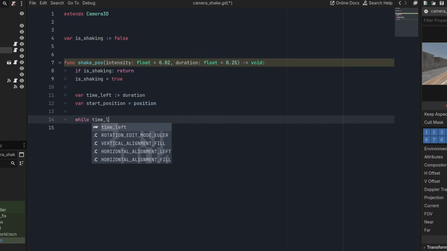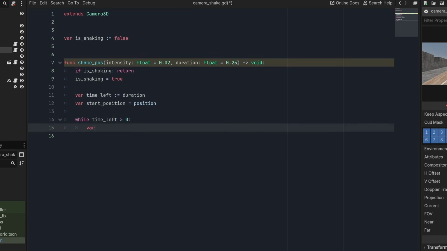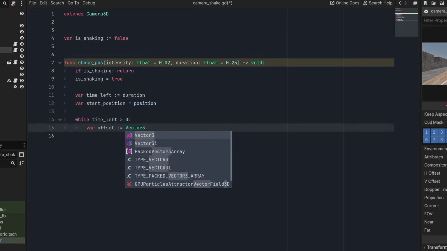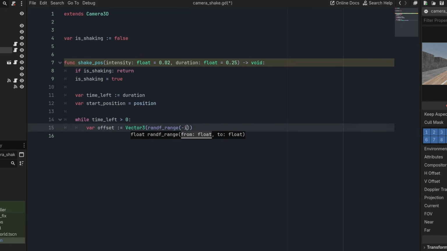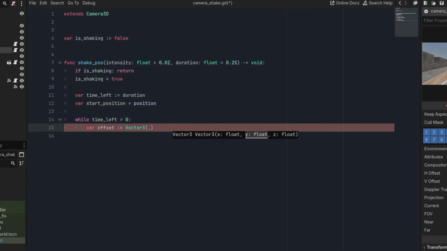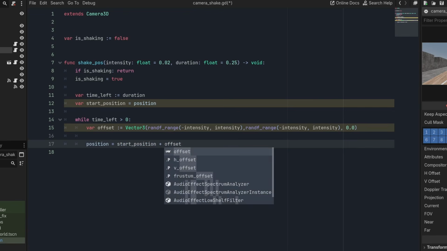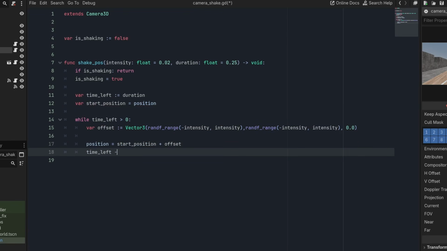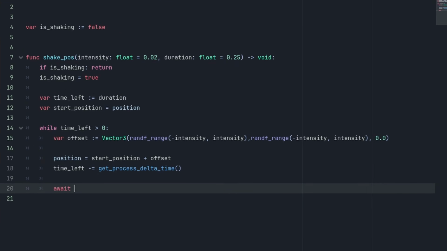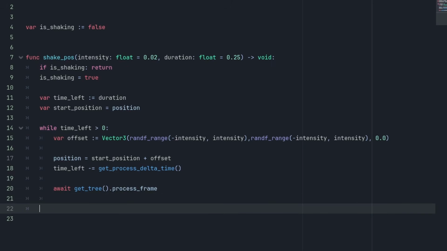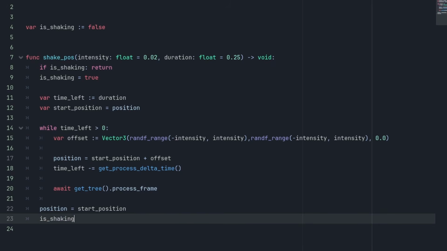Then, we'll start a while loop that runs until there is no time left. Here's where the shake happens. We are going to take a random offset using the randf_range from minus intensity to intensity and offset the camera's x and y position values. Then we set the local position of the camera to be the start position plus that random offset. We then reduce the time left using the get_process_delta_time, since we are not in the process function, and then use await to wait for the get_tree().process_frame. And at the end, outside of the loop, we reset the camera's position and set the isShaking back to false.